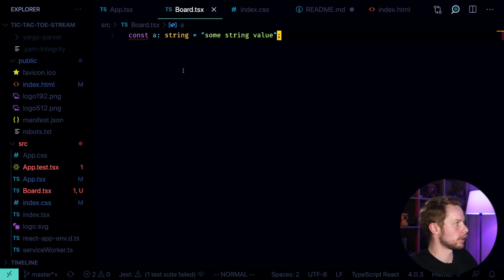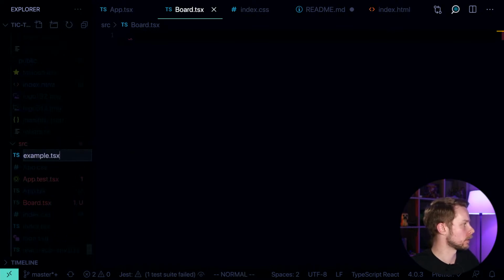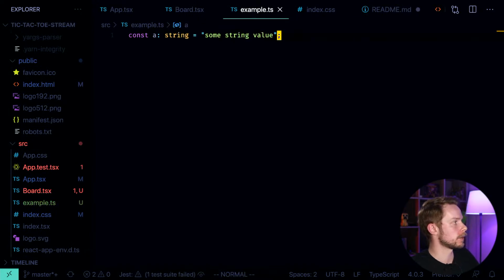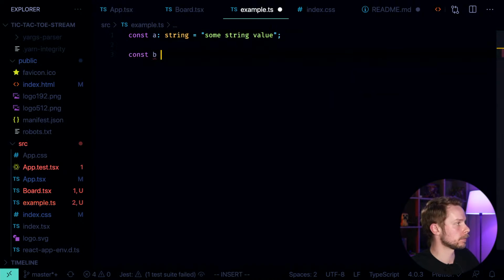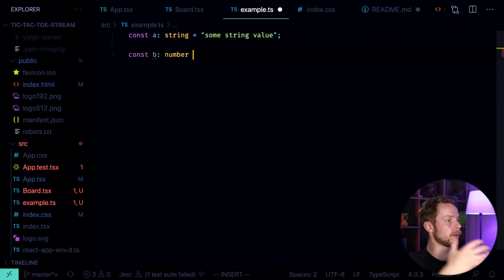Actually, I just did a stupid thing. I defined a TSX component where this won't work. That's exactly the reason why we have TSX components. Let's define a TS class. Example.ts. And here we have const a string equals some string value. And then we have const b, that is a number. So we specify that this variable can only be a number.